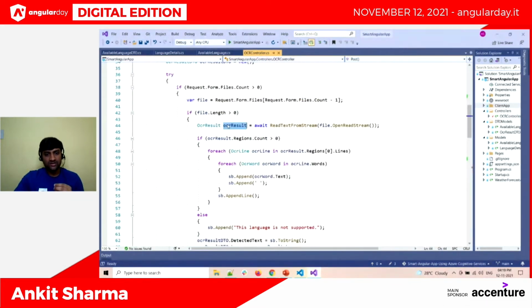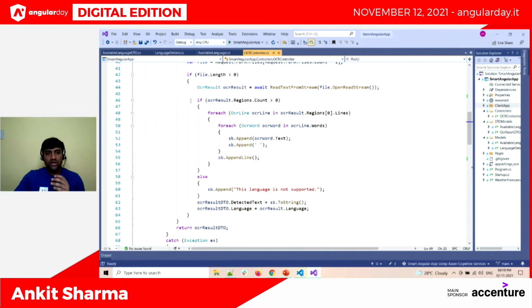Now we got this OCR result object. This OCR result class is provided from the NuGet package that we have installed, and that NuGet package provides these already available classes which we can use for data binding. Now this logic, the if else part, is our second manipulation which I discussed, to reconstruct the sentence. Here you can see, if the count is greater than 0, which means the data is available, we will iterate over the lines, then we will iterate over the words, and then we'll use a string builder to build the text.